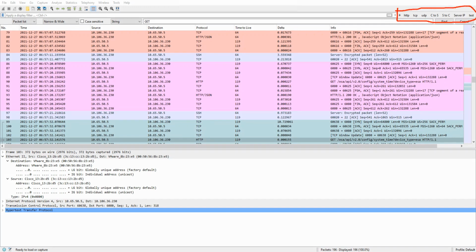What is this? HTTP, TCP, UDP, C2S, and so on. So what are these options? This is just a filter. I've named it HTTP. I've named it TCP. These are custom entries that I've kept in there. So let me just show it to you with these examples.